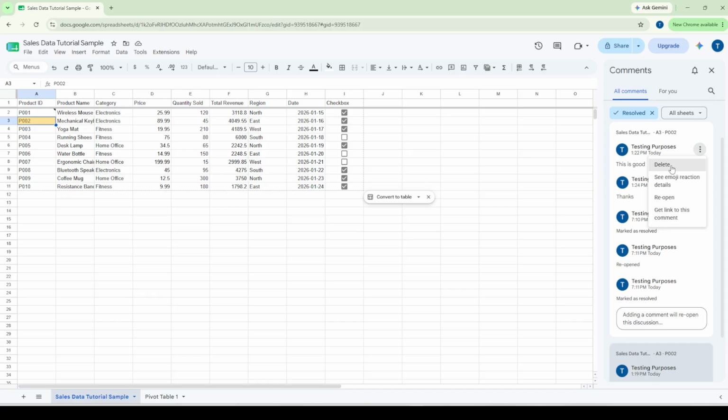A great next step is to practice this on a copy of a shared spreadsheet. Play around with resolving and reopening on test cells so you feel confident when you're working on real data. And if you ever find yourself in a situation where a comment thread feels cluttered, remember you can also reply directly in the thread to keep the conversation organized rather than resolving prematurely.